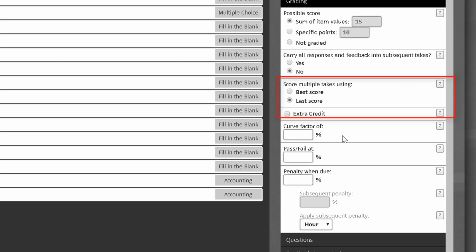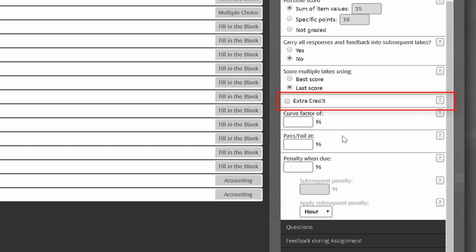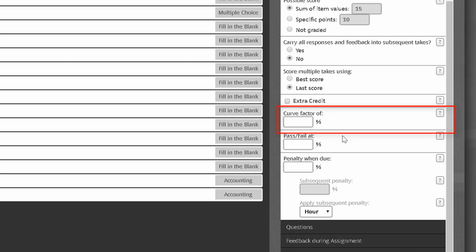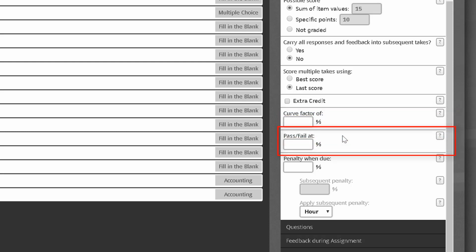You can also choose to make an assignment available for extra credit, enter a curve factor, or designate an assignment as pass-fail by entering the minimum percentage score required to pass the assignment. If you have allowed your students to take an assignment after the due date, you can apply a late penalty percentage, which will be automatically deducted from their score and have it applied by the hour, day, or week that the assignment is overdue. The next setting is Questions.